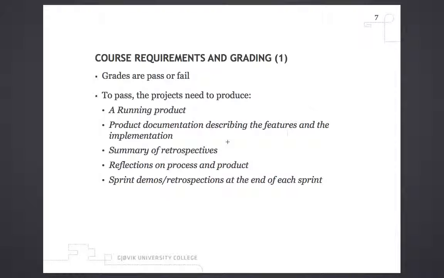So between seminar 2 and seminar 3 we have one sprint, it's called. We'll come back to the term sprint when we talk about Scrum. Another sprint between seminar 3 and 4, and a third sprint between 4 and 5.